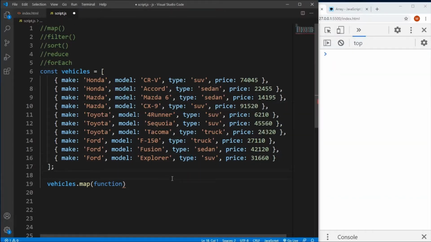Okay, so here we have an array of vehicles. Inside the array we have some objects. Inside the objects we have make, model, type, and price. So let's see how the array methods work. So I'm going to start with map.